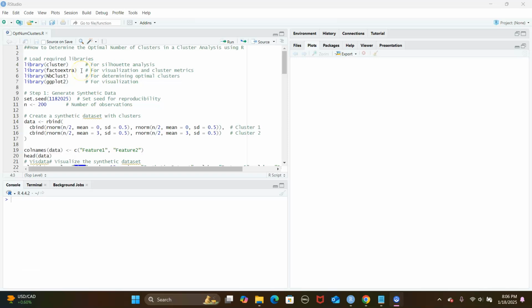Hello, in this video, I will show you how to determine the optimal number of clusters in a cluster analysis using R. This is similar to determining the number of latent factors in factor analysis. I want to load in these R packages: cluster, factoextra, NbClust, and for graphing, ggplot2. Okay, so I already installed these packages in my RStudio, so I just load them in.